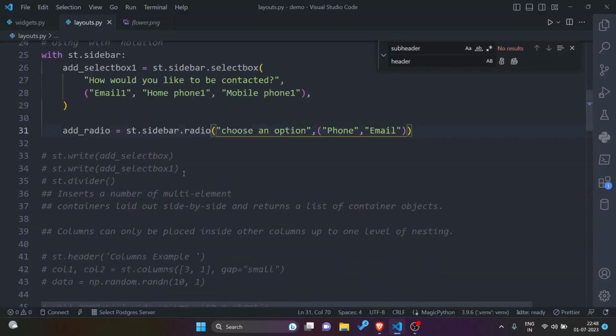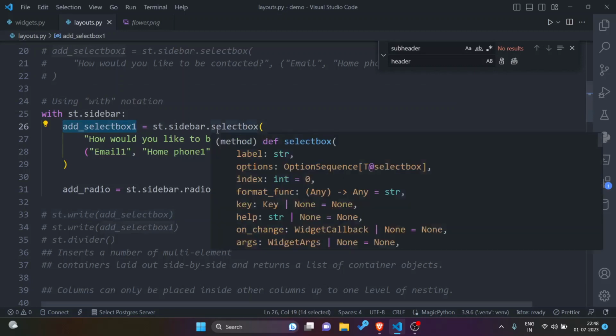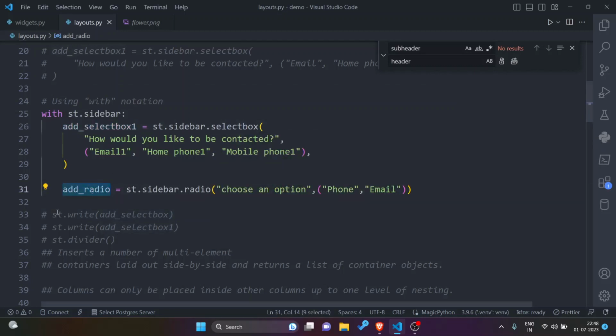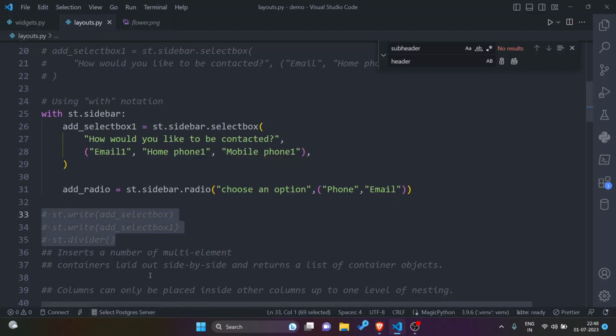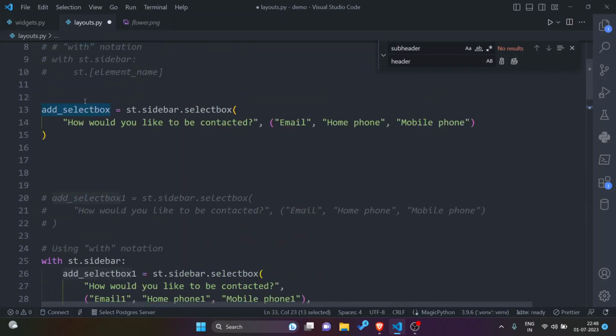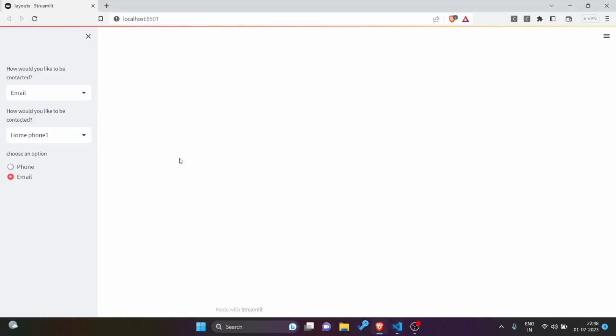So okay, we can grab this value of select or radio box in the variable and display it on this part of the page. So here I have written st.write add select box. So this one add select box, and then add select box 1 is this one, and then a divider. So let us see what happens.